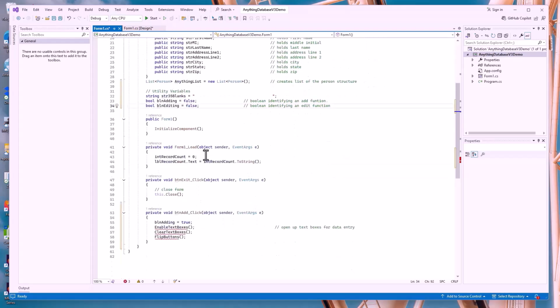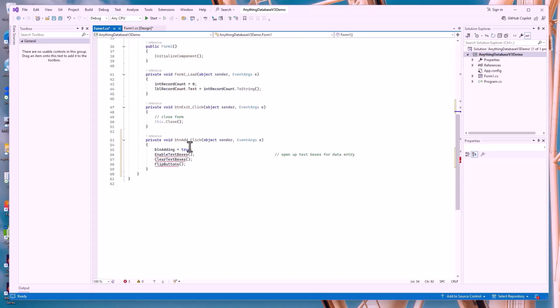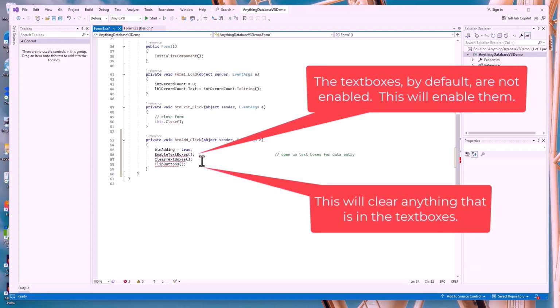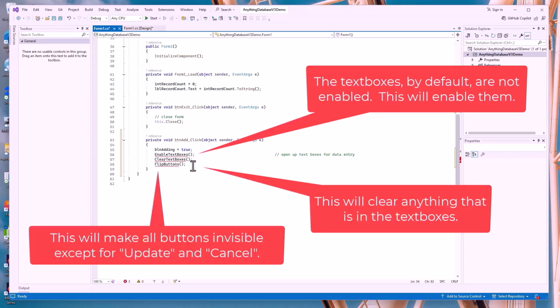So we can just go back down here to this thing. Now you can see that our error came off of this thing. And what we're going to be doing is enabling the text boxes. Because remember, when we turn this thing on, the text boxes are not enabled. You can't type anything in them. So we want to turn them on. We also want to clear them in case there's anything in them. And we want to flip the button so that once add is pressed, all the buttons disappear except update and cancel. They will actually appear. So we're going to set those things up right now.